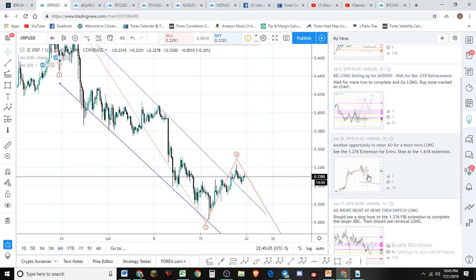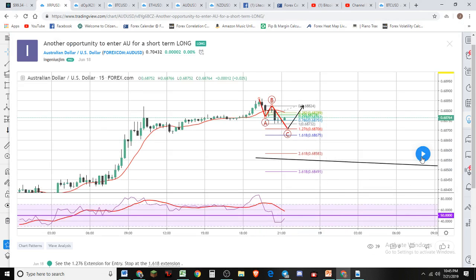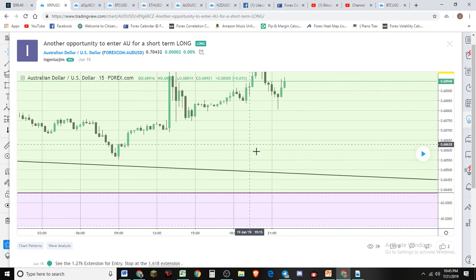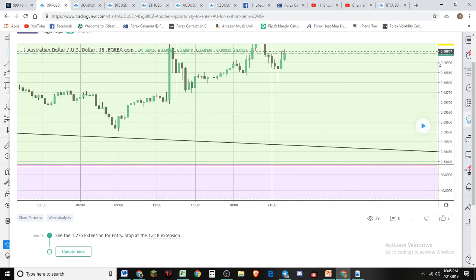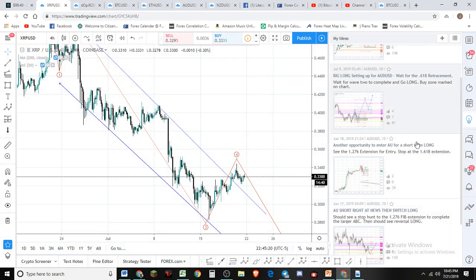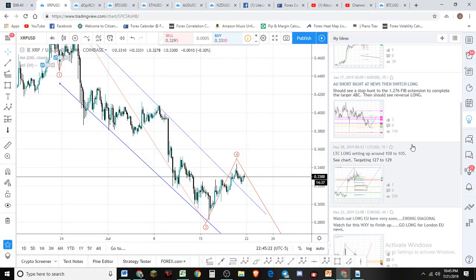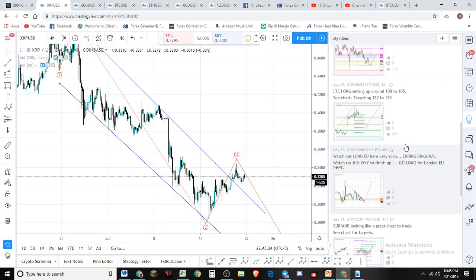Here's another opportunity for an AU short-term long here. Let's see if this played out nicely. Oh, that was kind of an old chart. So you can see all the data that just popped up there, and you can go through my other ideas.